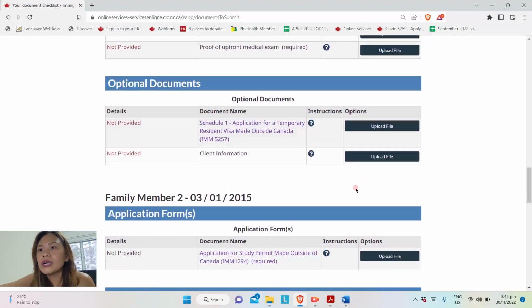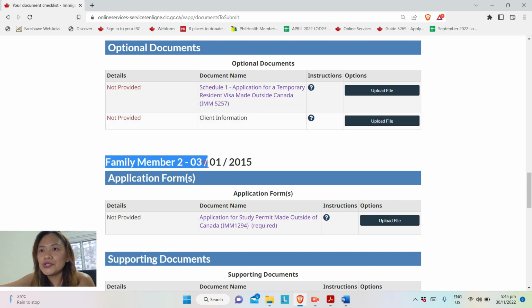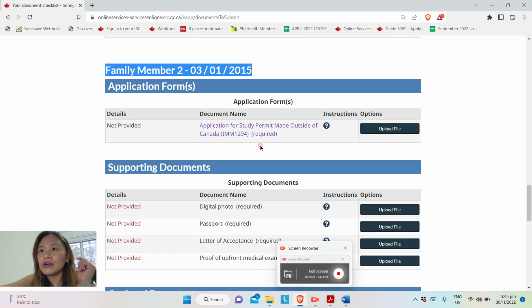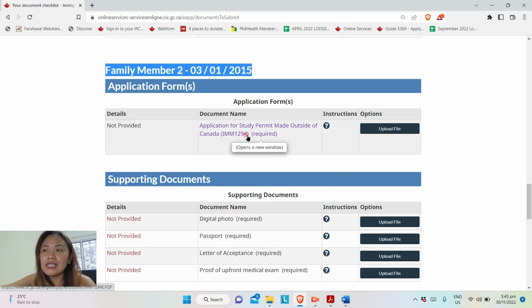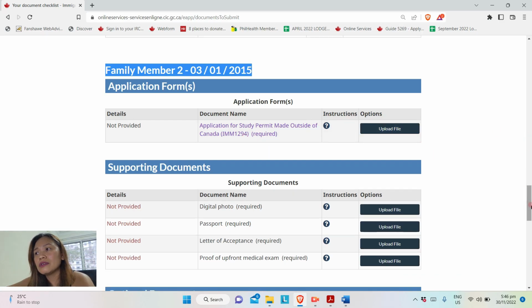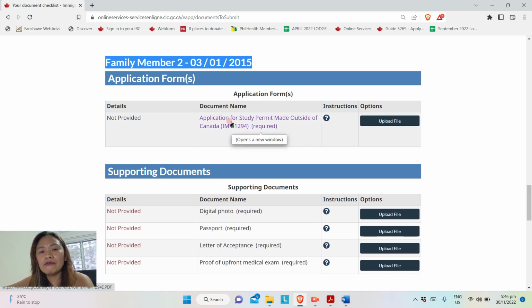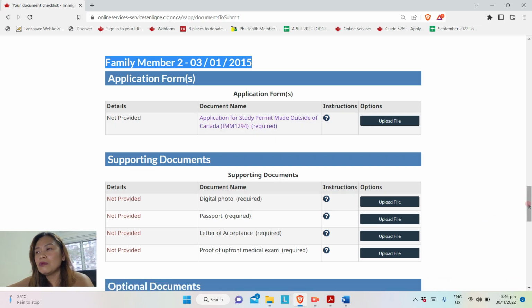Okay, next will be the family member 2 or the dependent child. So this child is 7 years old, so he or she is a minor. Student permit minor applicant, I mean. So the form is exactly the same as the main applicant, IMM 1294. The only difference would be the details of their study. I already discussed that in the previous video. So for the kid, it's to be determined because they don't have school yet and all that. So yeah, you can go back to the previous video in the part where I was explaining IMM 1294.